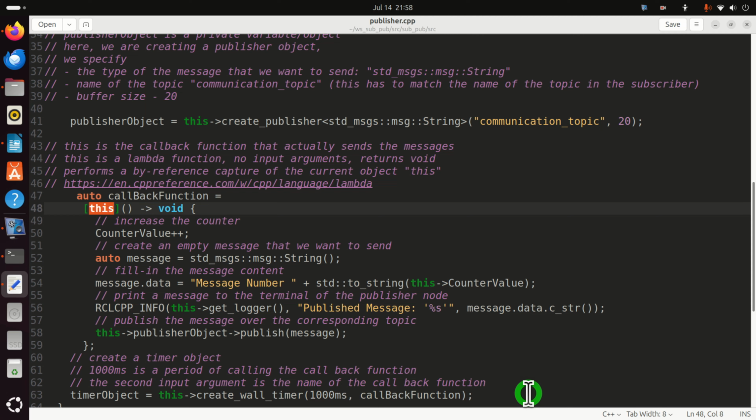However, you need to know what's happening behind the scenes, so my suggestion is to follow this link to read more and learn more about lambda functions in C++. However, you will be able to understand by just reading this code what's happening inside. So what this lambda function is doing: inside of this function we increase the counter value, then here we create an empty message of the type string, then we fill in the message content by filling the variable message.data. So what is our message? Message number plus, then we convert the counter value to an actual string and we add the two strings together. So that's our message. The message will be simply message number 1, then message number 2, etc.